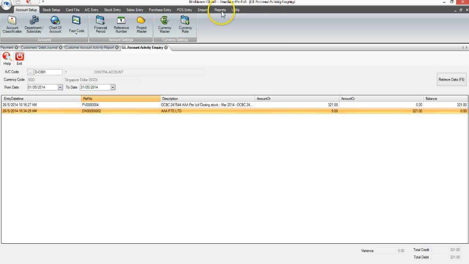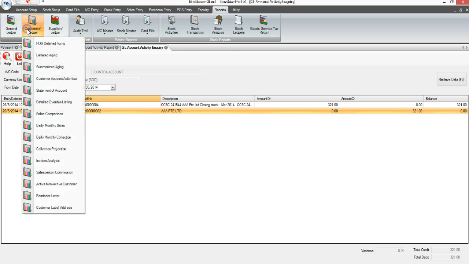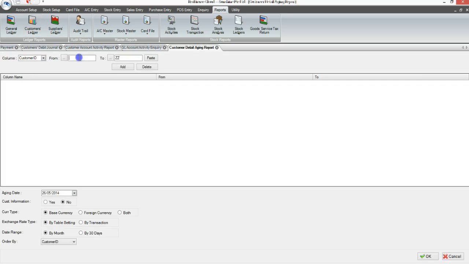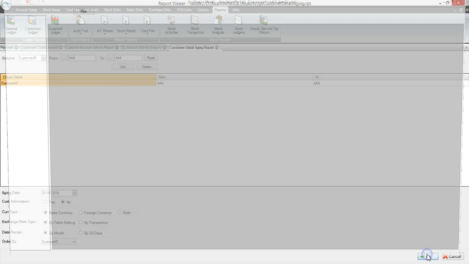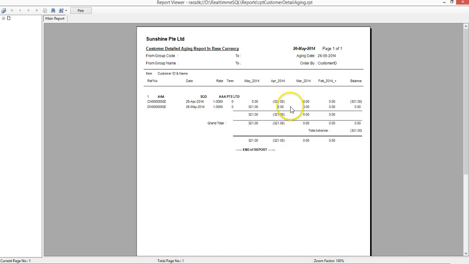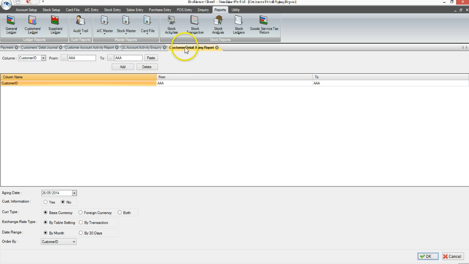At the Aging Report for this customer, the credit note is still an open item, even though the debit note is raised and the balance is zero. So the last step we need to do is to apply this credit note against this debit note at the receipt module. Exit from this report.